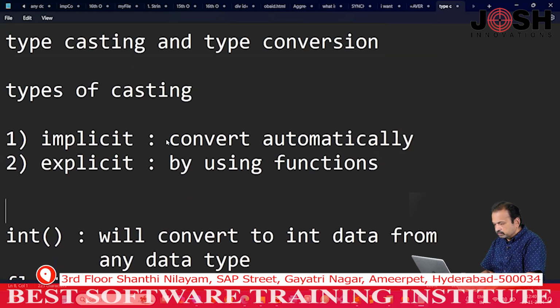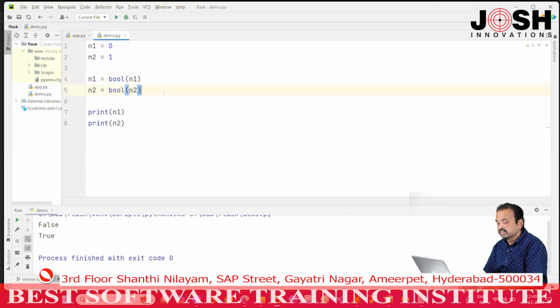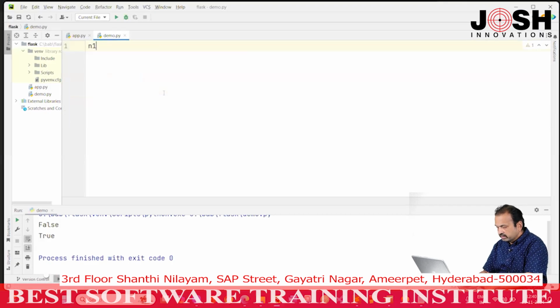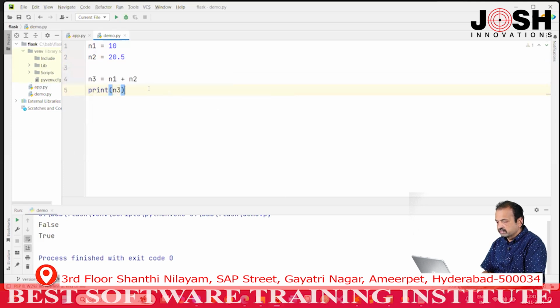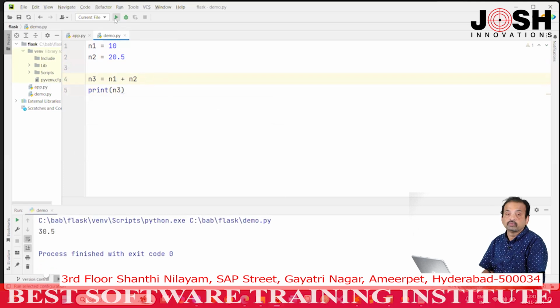For example, now we will see one example of implicit. Example, N1 equals 10 and N2 equals 20.5. One is an integer, one is a floating point number. I will add these two numbers, N1 plus N2. Now, when I print this, what happens? Integer plus floating point number, it will convert to a floating point number. So, the output will be a floating point number. It is automatically converted to float. This is called implicit conversion.